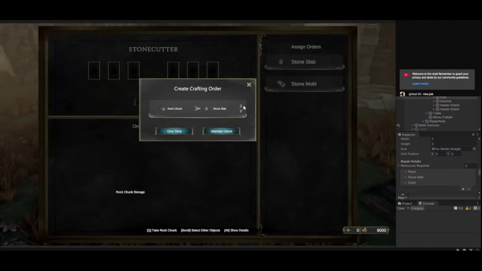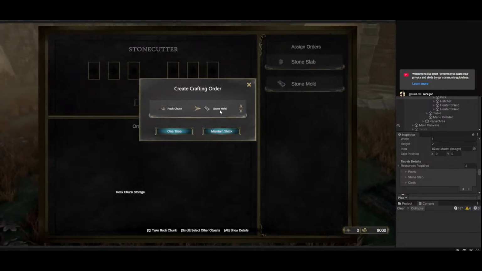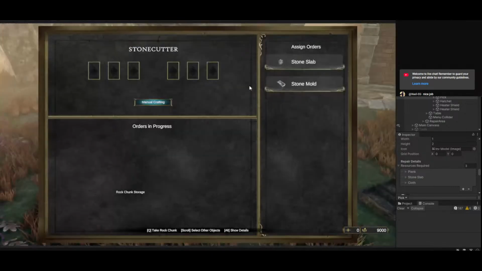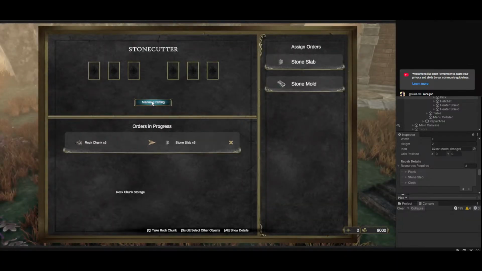So we have 6 rock chunks. We can just go create 6 stone slabs. So 1 rock chunk will produce 1 stone slab. You can also create stone mold. Stone mold is used to craft iron weapons like swords. Yeah, but we don't have this system yet. This is reserved once we do the smelting in the furnace. So yeah, we'll just go with stone slabs and make 6 one time and then hit manual crafting.